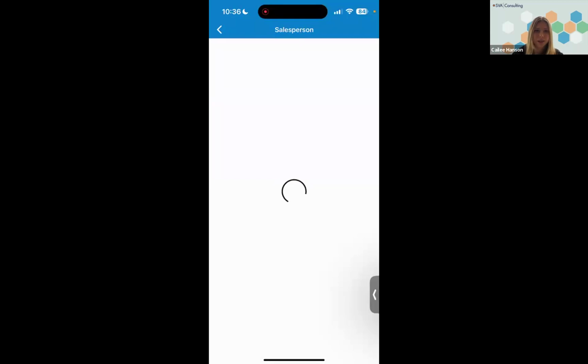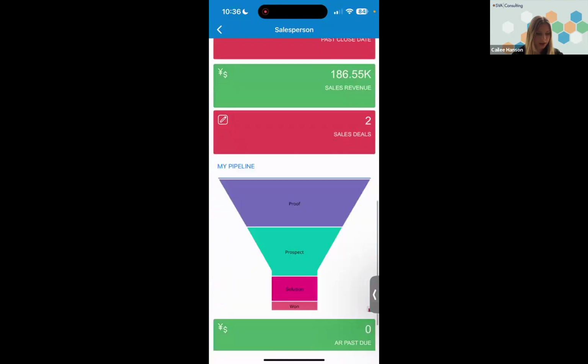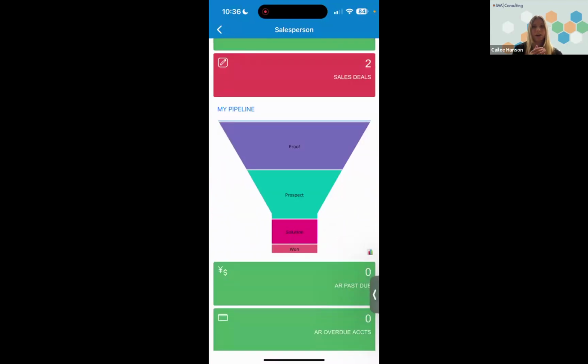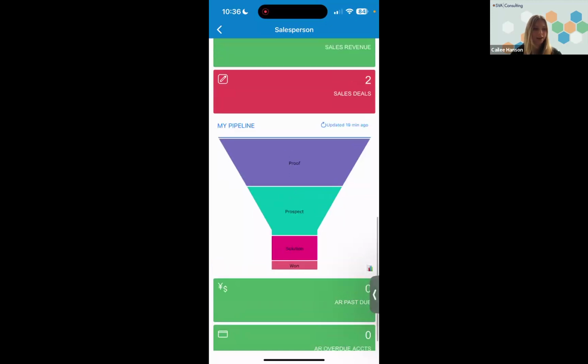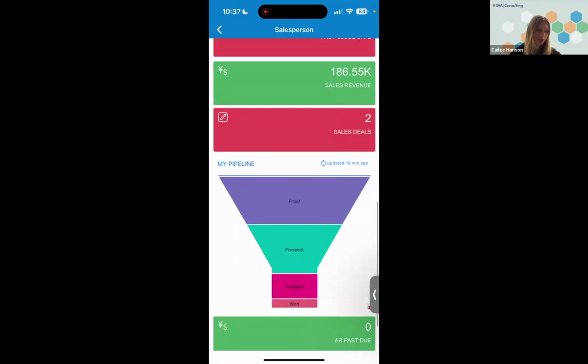So for example, I'll go to my salesperson dashboard. We'll ignore some of these metrics here, but I could view my pipeline, for example. So if I'm tracking where everything is at within my pipeline, I can see, okay, some of those within the proof area, we might want to push down a bit into that solution one. So quickly through my mobile app, whether that be a weekday, a Saturday, drinking coffee, whatever it is, you can open up your mobile app and just check some of those metrics right away.